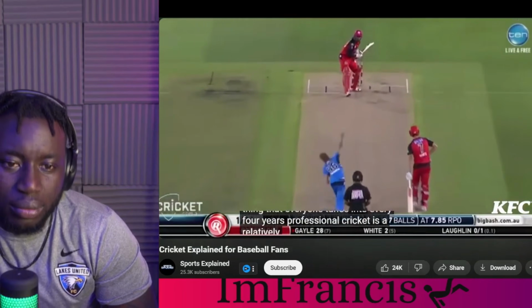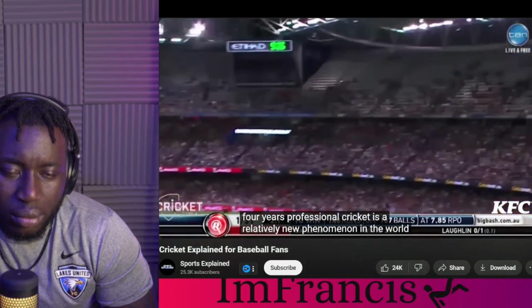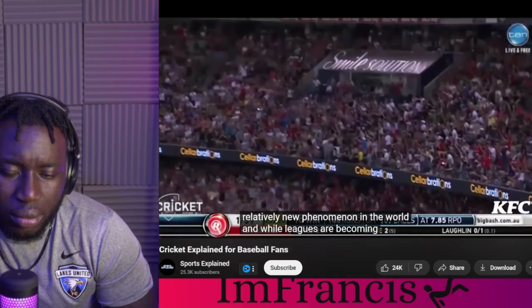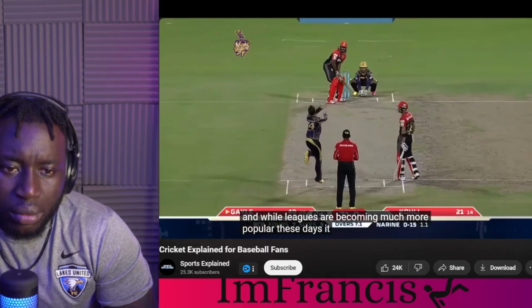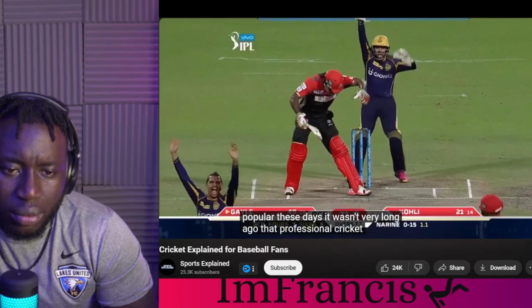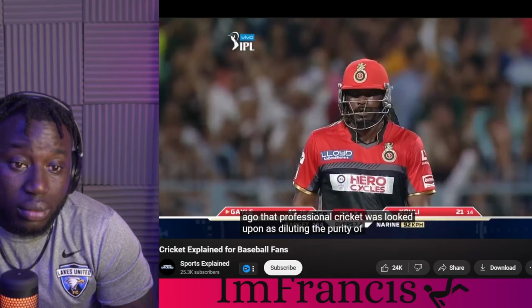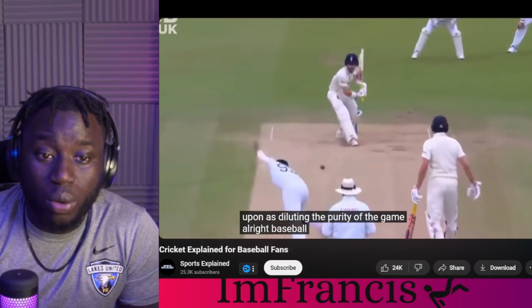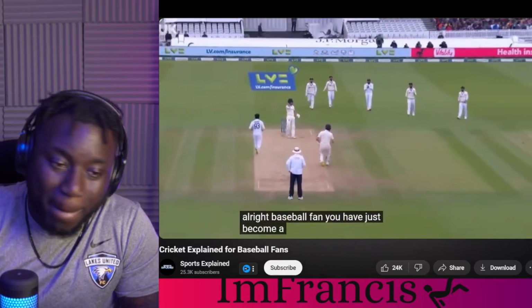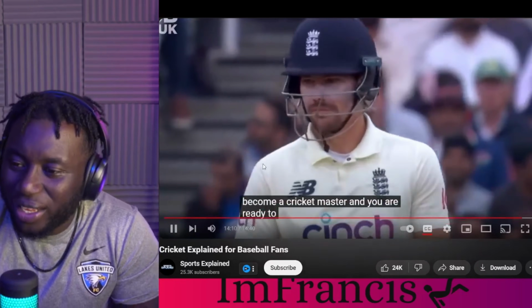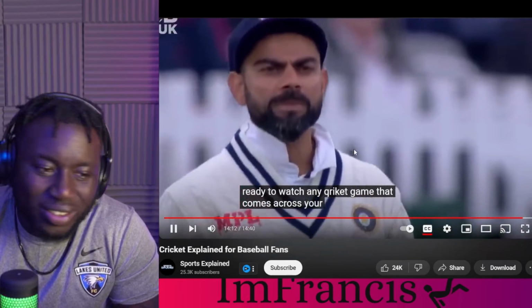Cricket is a relatively new phenomenon in the world. And while leagues are becoming much more popular these days, it wasn't very long ago that professional cricket was looked upon as diluting the purity of the game. Oh, wow. Baseball fan, you have just become a cricket master. Okay, it's good to know. You can now watch any cricket game that comes across your television.